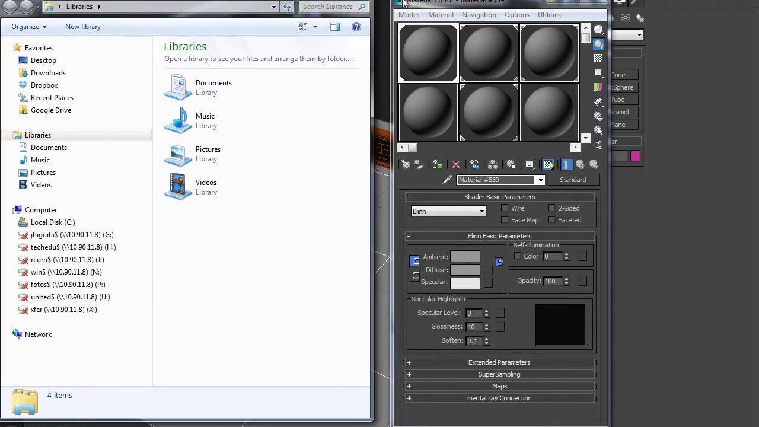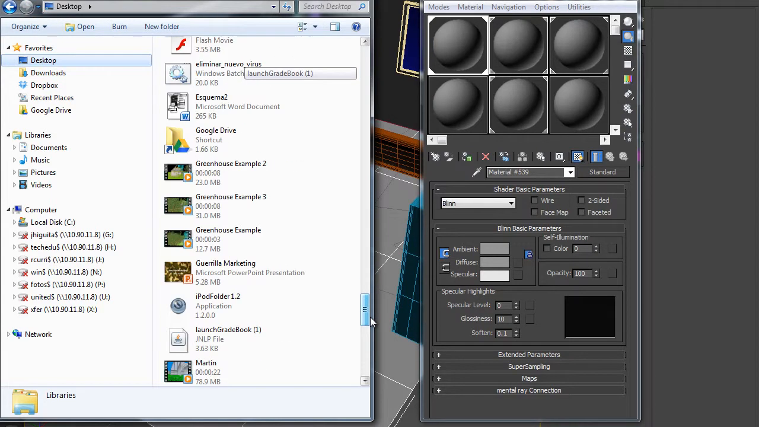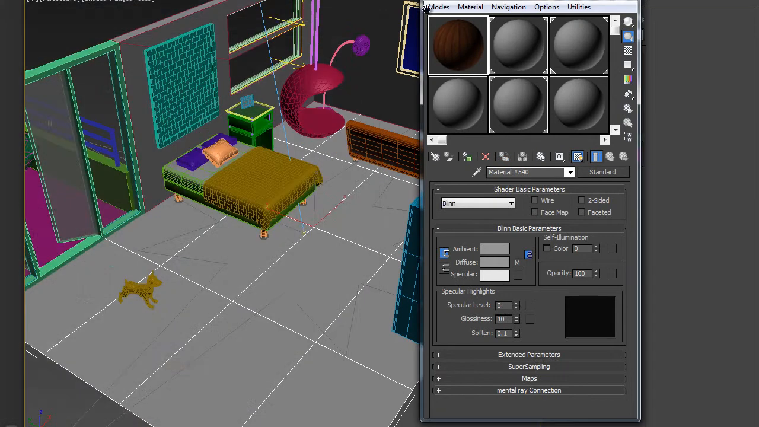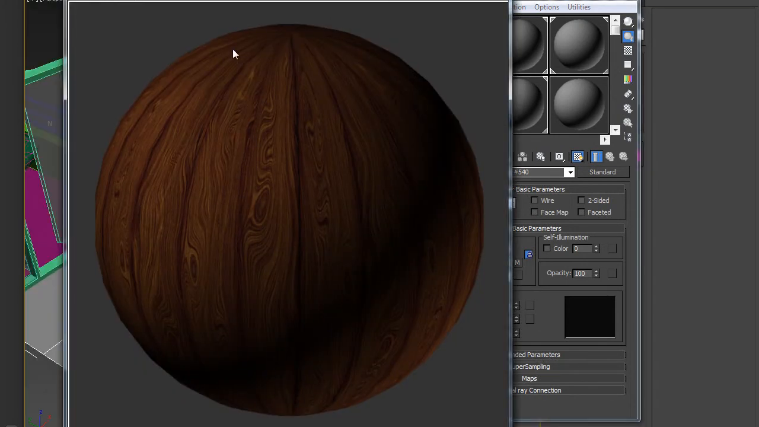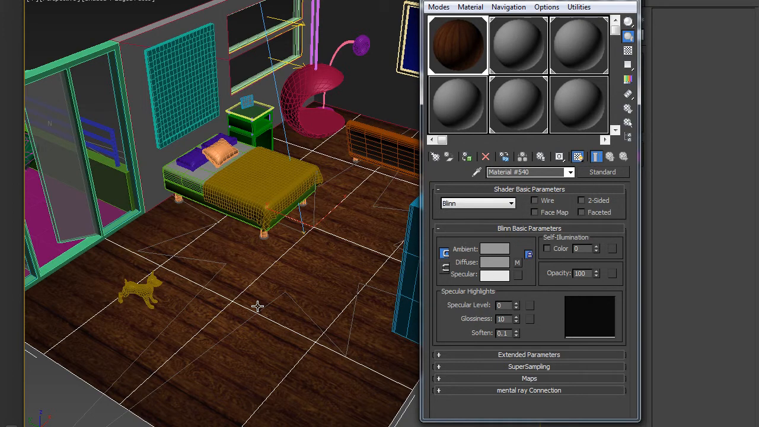I recommend you open two windows at the same time: the window where you have the textures and the slots. So just drag the image to one of the slots. If I double click on the slot, you can see that this one contains the texture that I've just dragged in. So the only thing missing is to drag the slot to the corresponding object in 3ds Max. In this case, my floor.